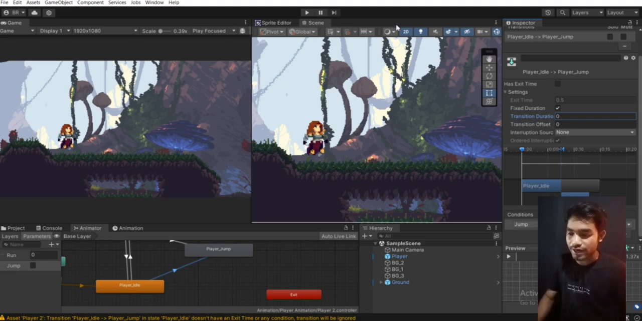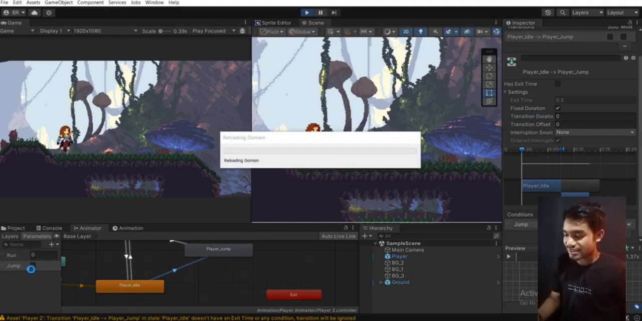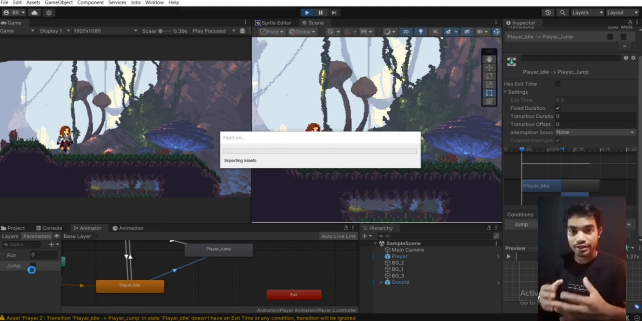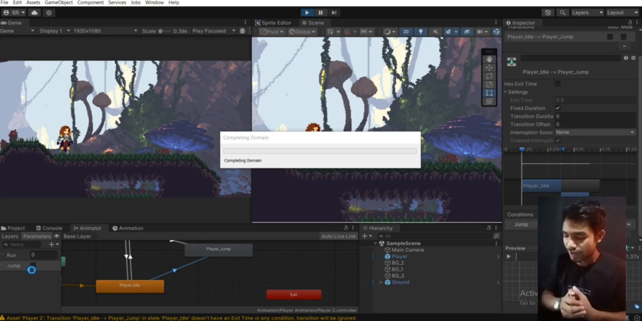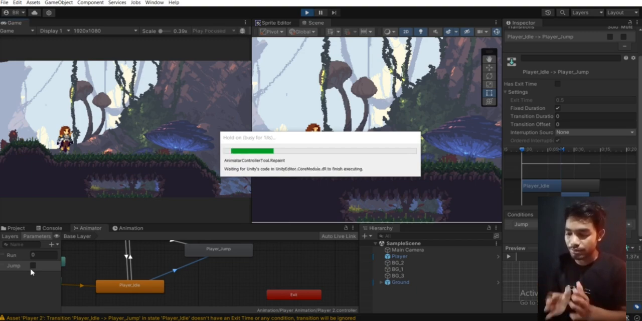Now if I hit this play button and set this Jump parameter manually to be active or inactive, basically true or false, that jump animation clip will be played.